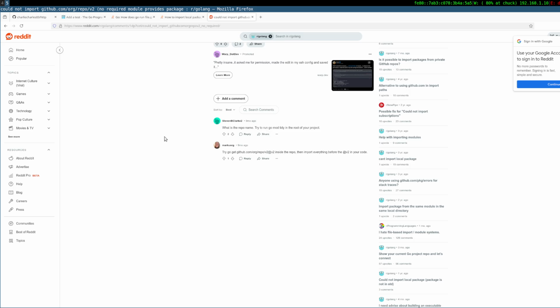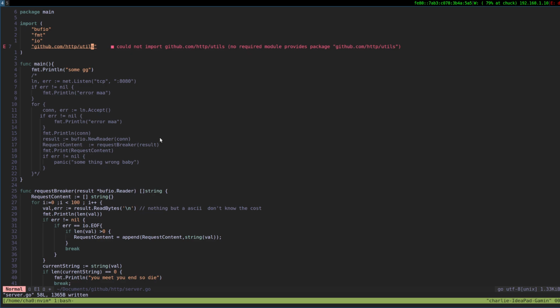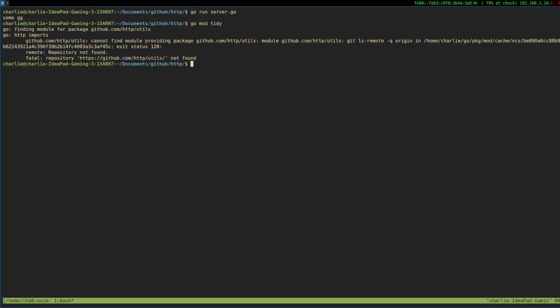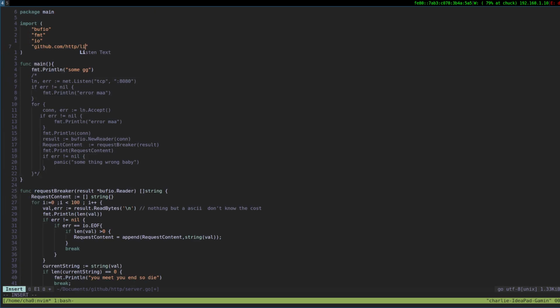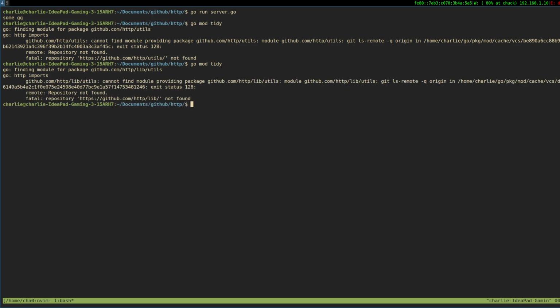What is the repo name? Try running go mod tidy in the root of your project. Okay, tidy. HTTP not found. Oh, my bad. There's a layer here, sir. Deep slash utils. Not found.